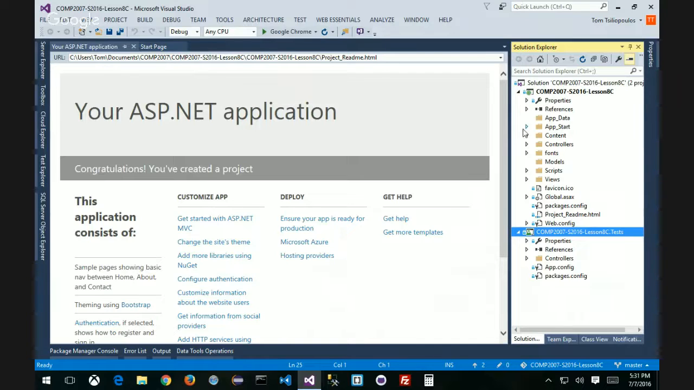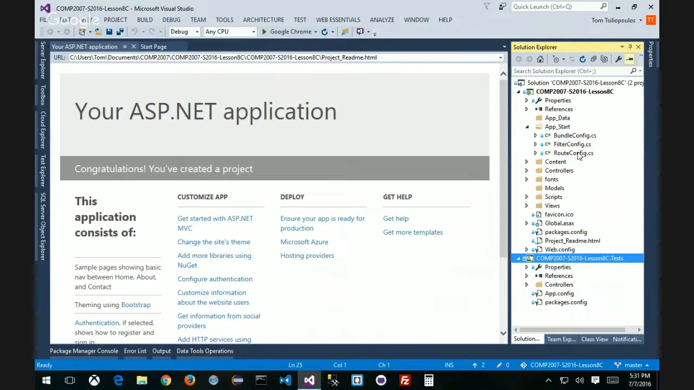So this is where we're going to start. App_Start is a very dangerous folder for you. Don't break this application. Here's what we're going to do. Let's look at the App_Start folder. And the first thing I want to look at is the RouteConfig.cs file. So double click on that.